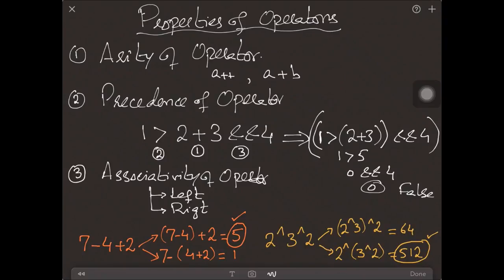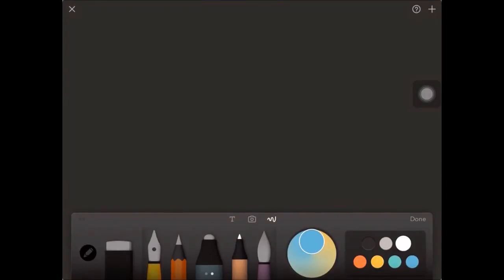Well, gentlemen, to perform correct mathematics and to write correct expressions in your C programs, you must have a very fair idea about these three properties of operators: the arity of operators, the precedence of operators, and finally the associativity of every operator. Now let me move on to what I wanted to do today, and that is bitwise operators.